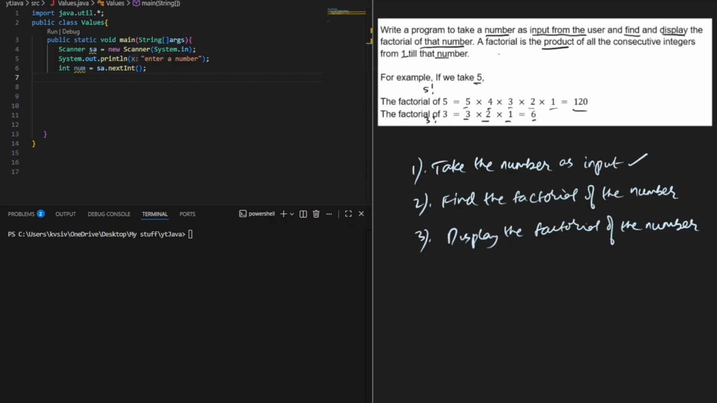Then we want to find out the factorial of the number. Now, a factorial, as you can see in the question, is just a product of all consecutive integers from 1 till that number. If I take my variable num, which is going to be storing the number that the user enters, let's say that the user enters something like 10. So the variable num is going to be equal to 10. In this case, 10 factorial is just going to be equal to 10 times 9 times 8 times 7 and so on till we get to 1.